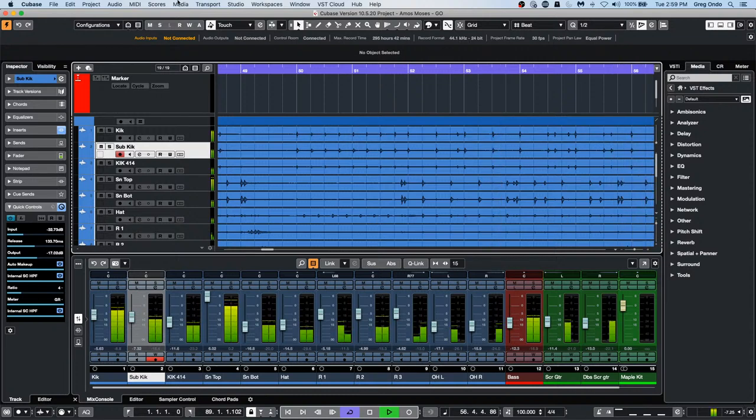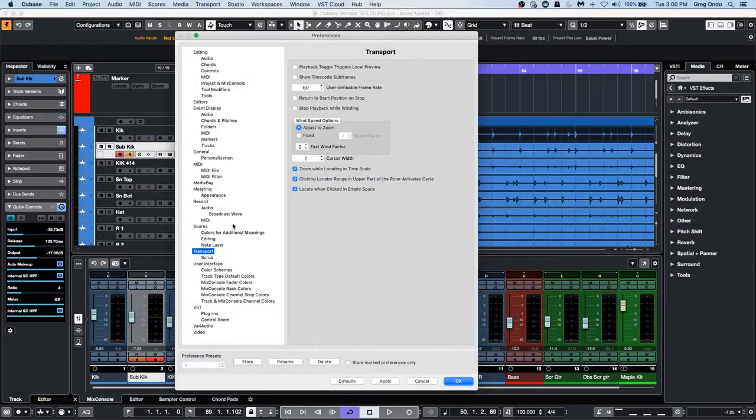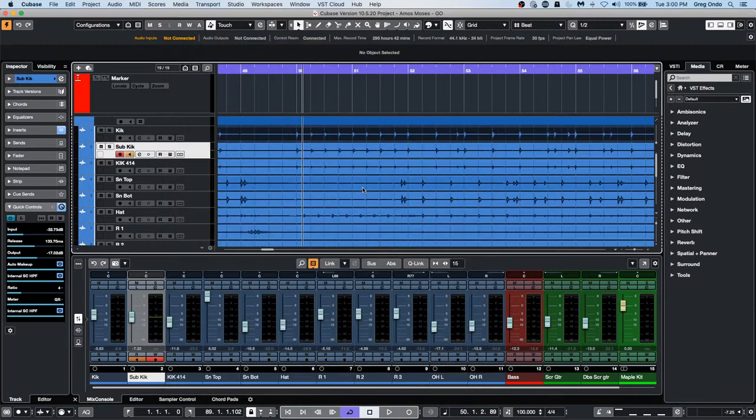It doesn't seem to turn on the auto scroll, but maybe this is it, when I click anywhere in the arrange window or part in the arrange window, the auto scroll gets activated. So check that one preference, locate when clicked in empty space, and see if that is making a difference.